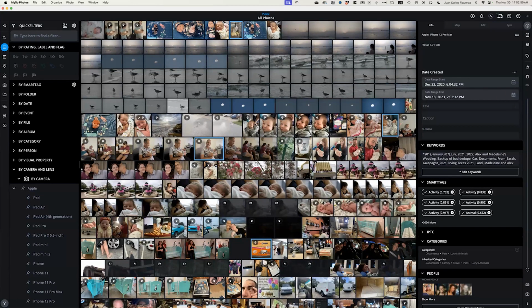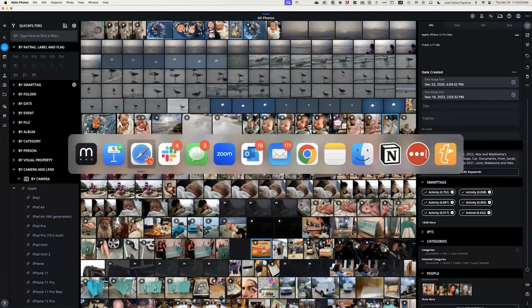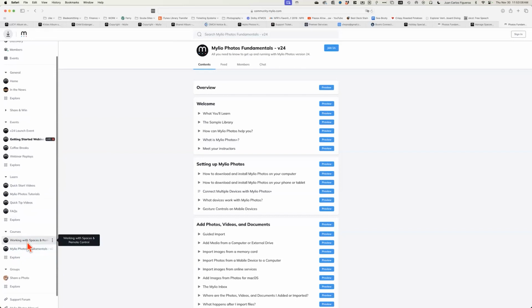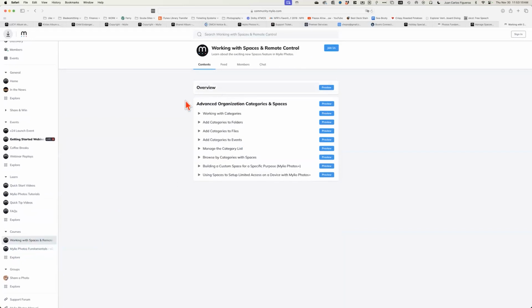Great. JC, I did want to mention, you had mentioned the fundamentals course, and I think you had actually broken apart just working with spaces and remote control. Yes. So there's a series of images. Maybe we can show where they can find that. If you go to our community site and go down to courses, one of the courses is working with spaces and remote control. That is basically the chapter of the fundamental course that covers what we did today. So working with categories, working with how to add categories to folders. Each one of these videos goes into what we covered today in a little bit more detail.